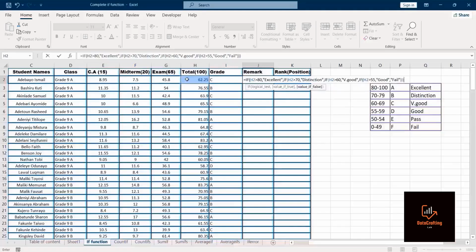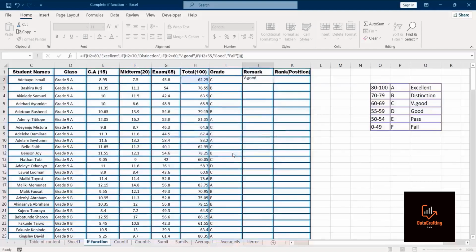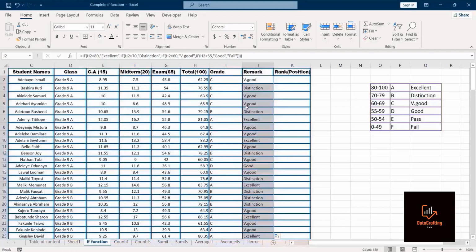Now I open 5 parentheses, 1, 2, 3, 4, 5. Click on enter. Sorry, if greater than excellent, greater than distinction, greater than 60, very good. Okay, I think there's a mix up somewhere. So it has actually given you what? The remark. Now, if I click on it, I bring my cursor here. If I click on it, it has actually calculated for the rest. So that's how to use the if function based on the greater than operation.